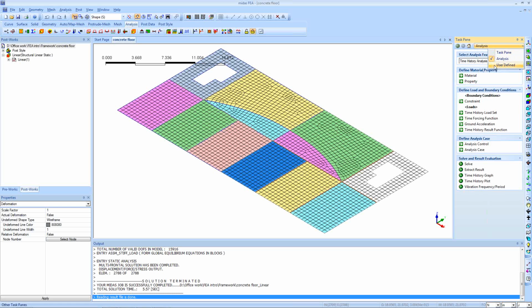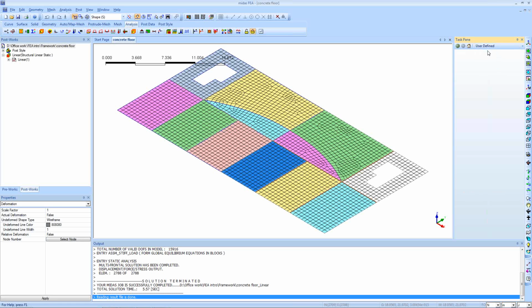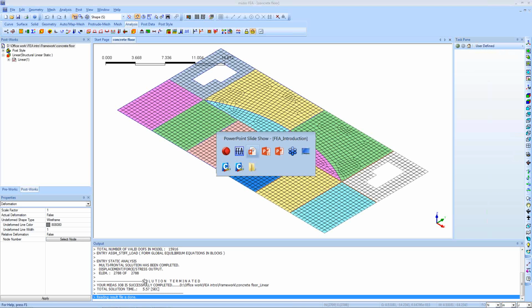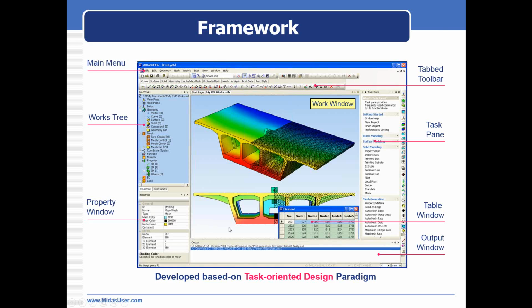Another is the user defined task pane. Here the users can define a task pane according to their choice and use it in their projects conveniently. Let's move back to the presentation.